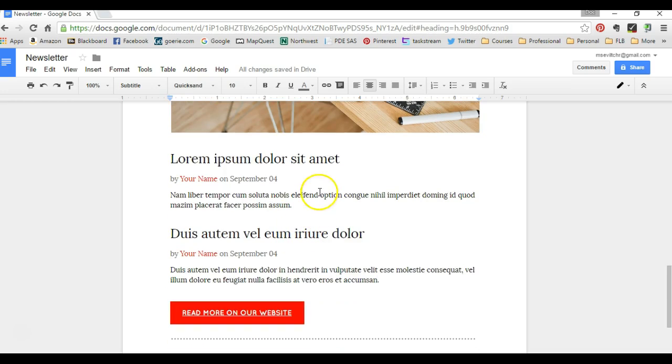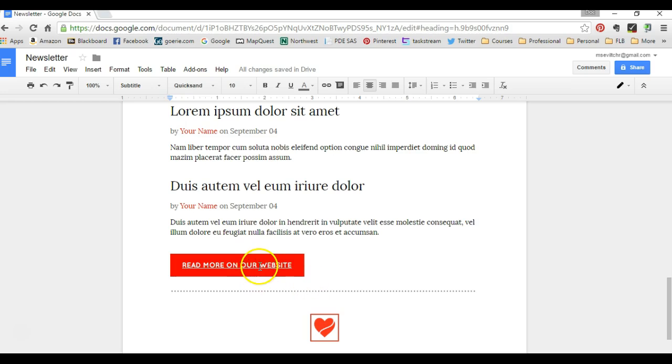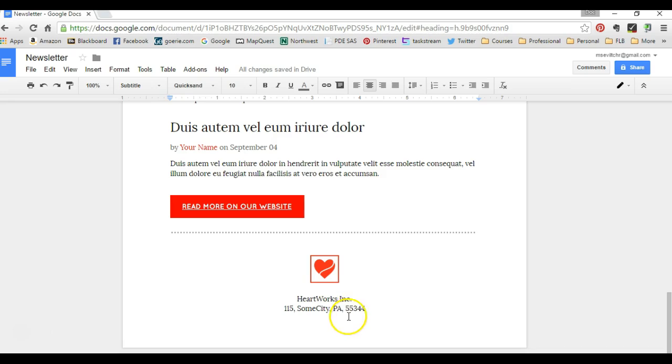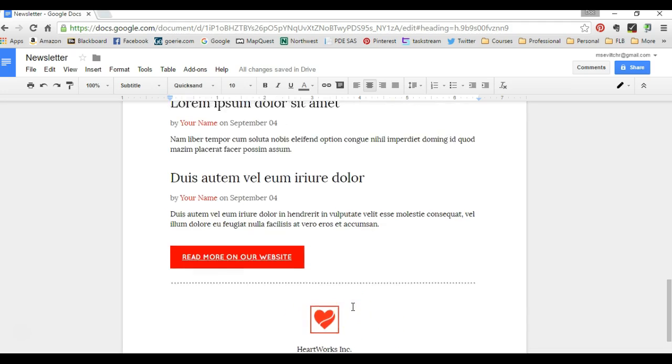Maybe I'm going to tell them that we're going to have a one-to-one laptop initiative and talk a little bit about that. Maybe I want to just link over to the school's website. I could link to that right here. And at the bottom, it has Heartworks Inc. and 115 Some City, PA. You're welcome to change that up.